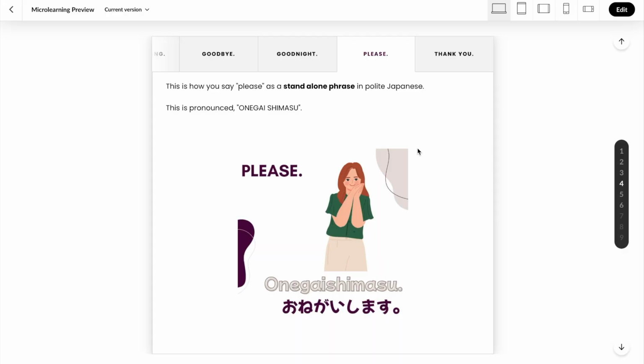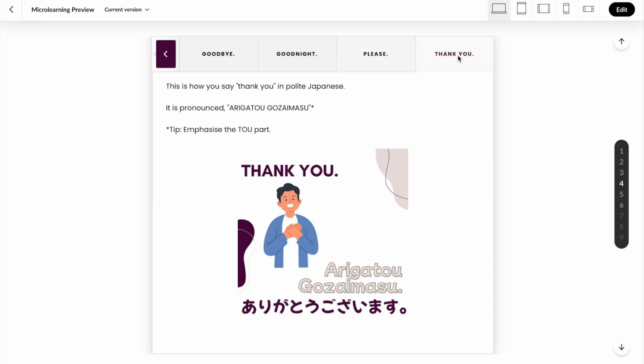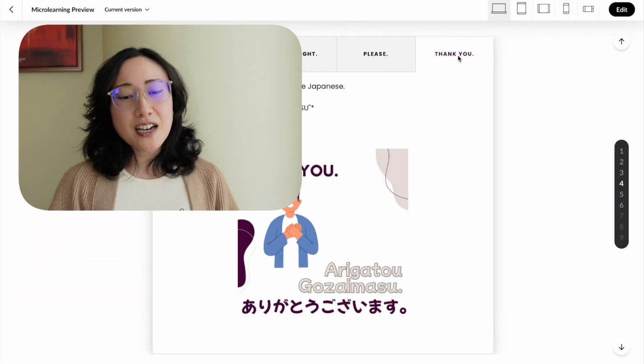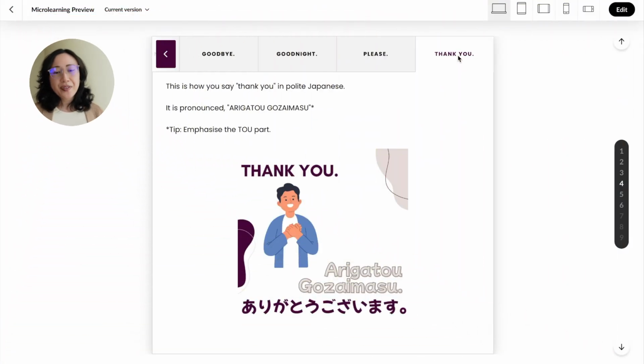It would need to be attached to the te form of a verb. So if I was just saying please without a verb before, I would say onegai shimasu. And lastly, I've got thank you. This is how you say thank you in polite Japanese. It is pronounced arigatou gozaimasu.